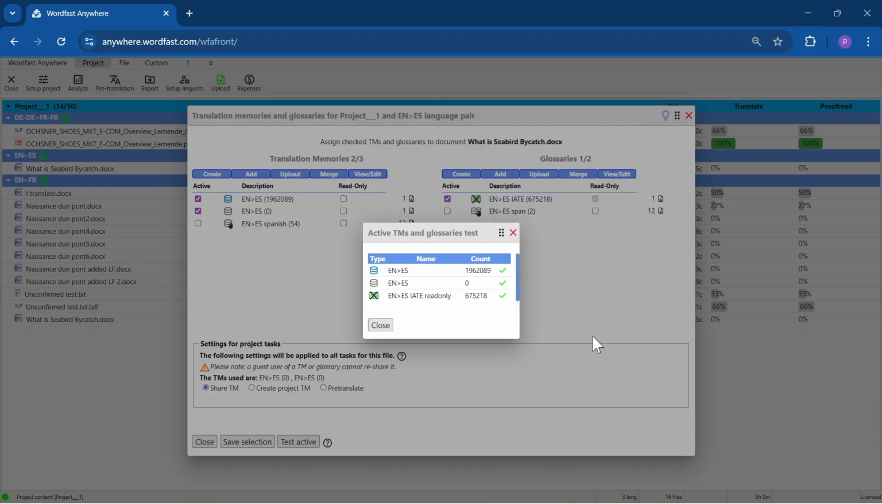Before we finish, if you want to see immediately how many TUs are in the remote translation memory, just click on Test Active, and that will update the count here.